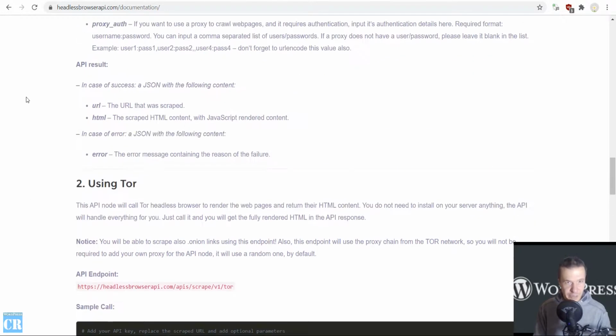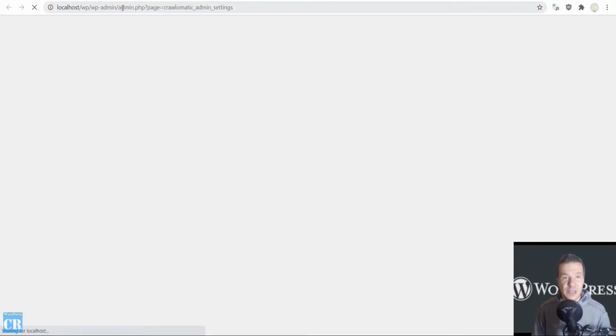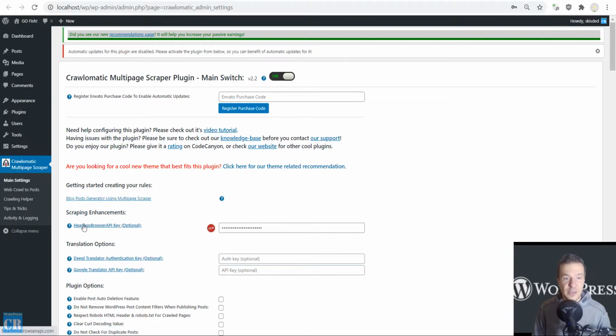Okay, so now let's get back to Crawlomatic and check how it will work with this API. So first thing, in its main settings, you will see that it will have a new settings field, Headless Browser API key. So here you will be able to add your API key for Headless Browser API.